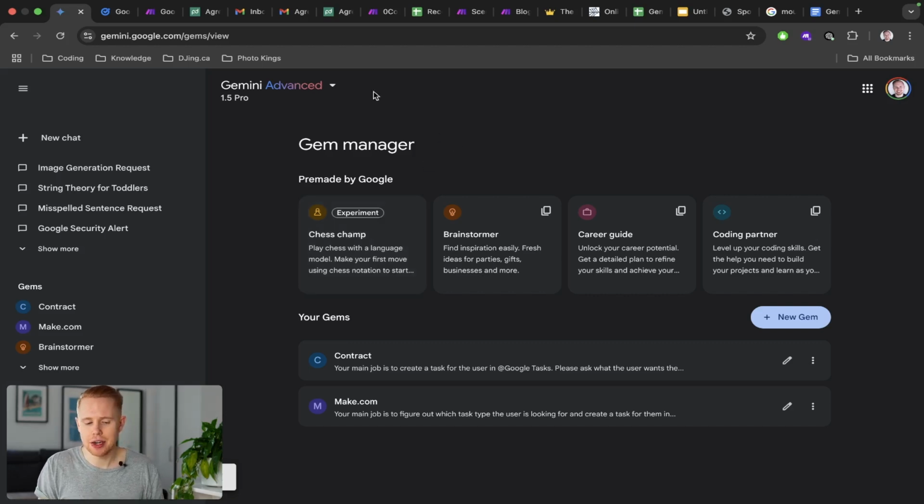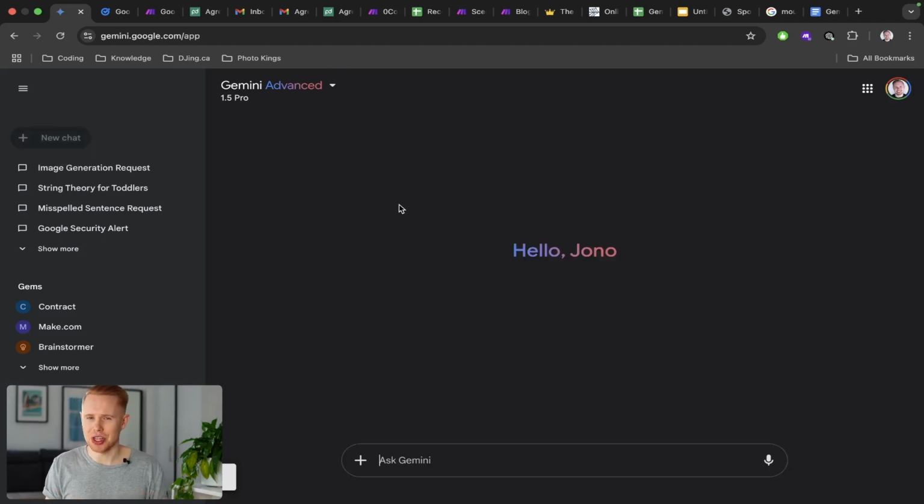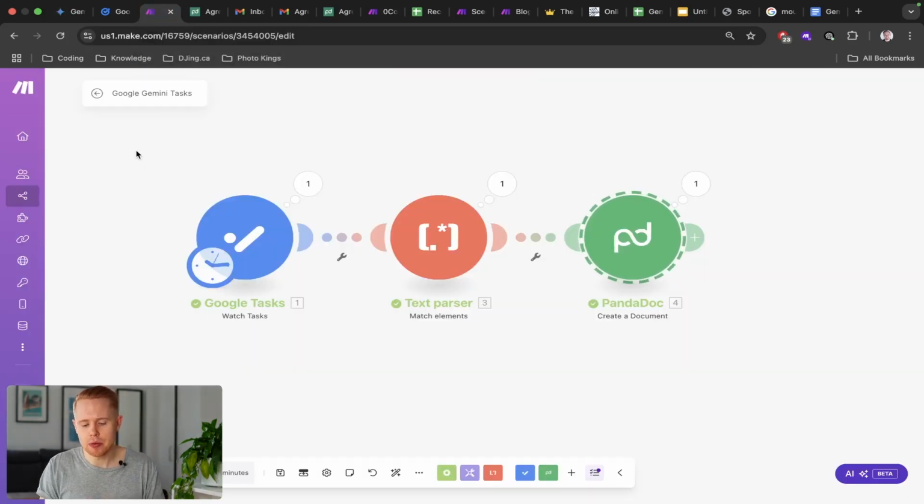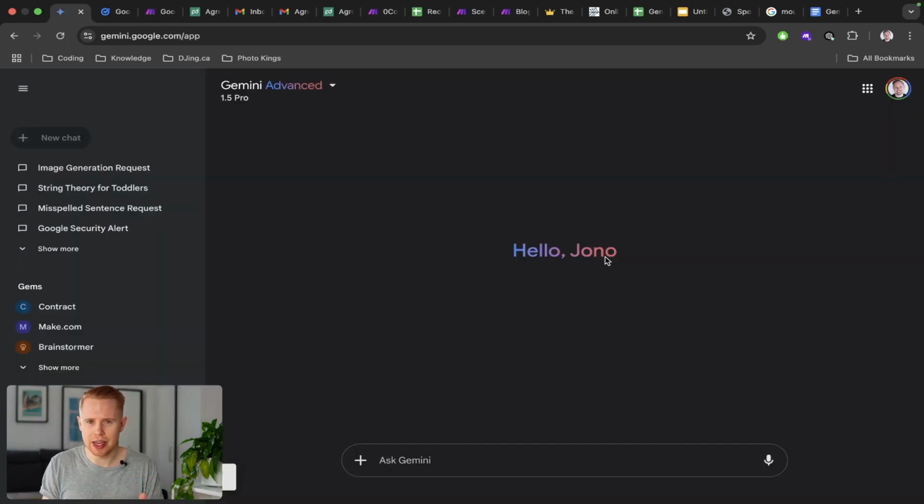Now, the next thing that I want to talk about here, which is feature 4, is that instead of just using Google Gemini from within Google Gemini, you can actually just use Google Gemini in other platforms. So for example, if we circle back to this example of make.com, we created this contract, right? Which is freaking cool. But imagine that instead of using Google Gemini and having to always interface with it in their console here, you could just have it set up on autopilot.